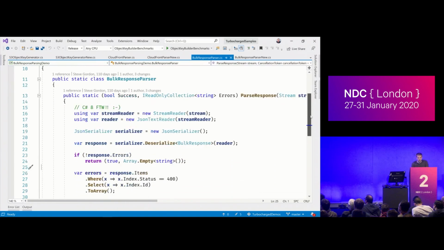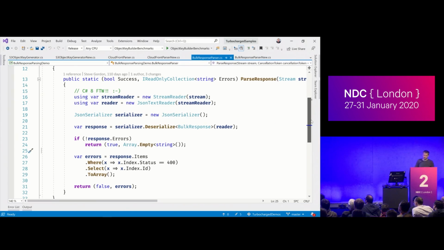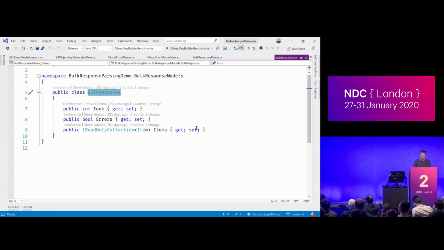Now, the good thing about this code is that, even at this ridiculous font size, I can fit the entire method on the screen. So that's good. We're basically just taking the JSON text reader over the stream of data, deserializing it to our type. Inside that type, the data you get back from the Elasticsearch API is how long it took, true or false for whether there were any errors, and then the collection of all the items, which is the metadata about everything within the request that we made.